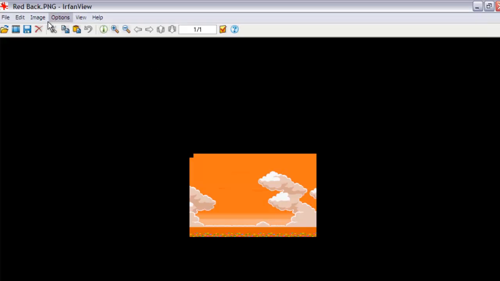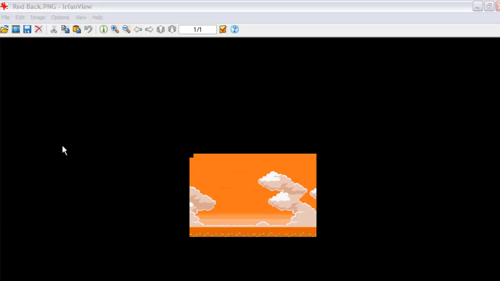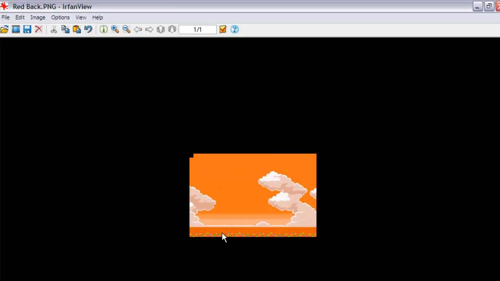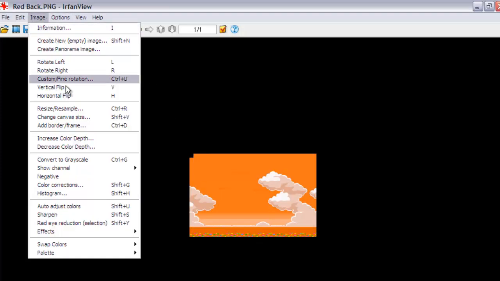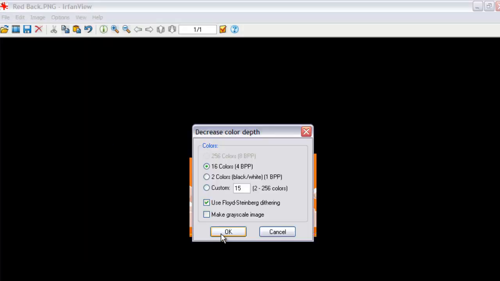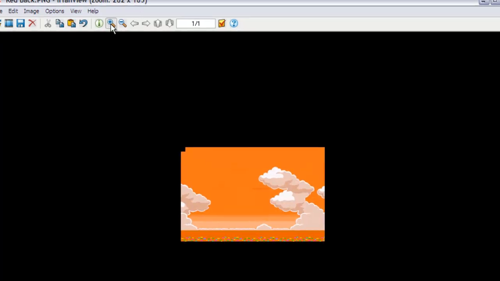So we've opened it, and the first thing we do is we go to Image and we decrease the color depth. Now, may I note, for those people who don't know, I mean, there was a point where I didn't know as well, what we're doing right now is indexing the image. Indexing the image means simply decreasing the colors to 16.